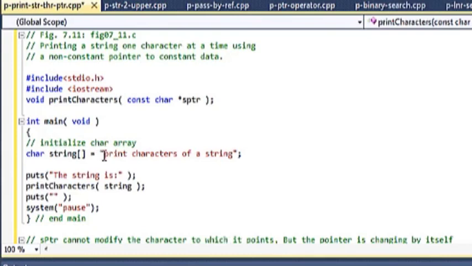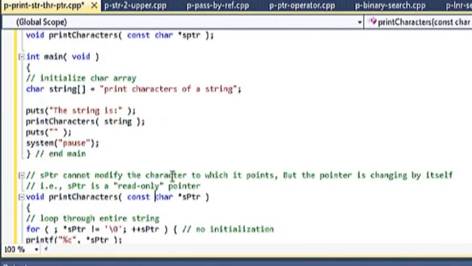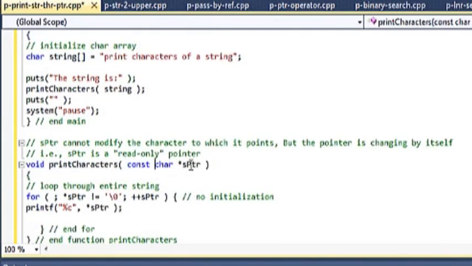We initialize an array with this string, then use this puts function. This puts function we have studied in the class, in the lecture, and you can use it to display the result onto the output. Then print characters, you call this function. This function basically will print this character, okay, and then this is just to pause. Here the function receives the data and loops through this.